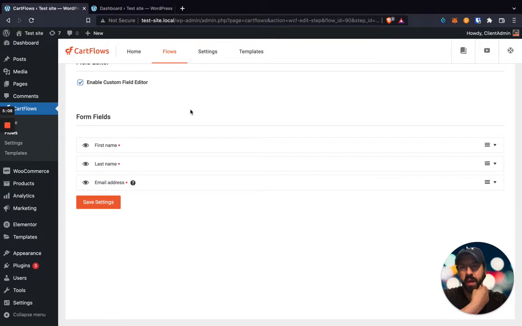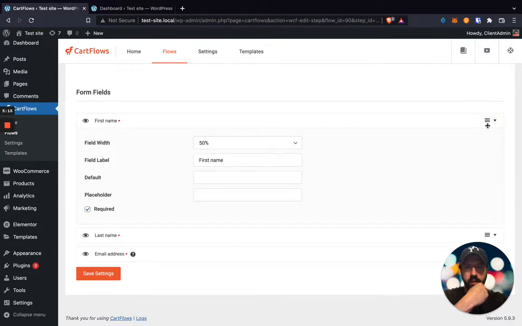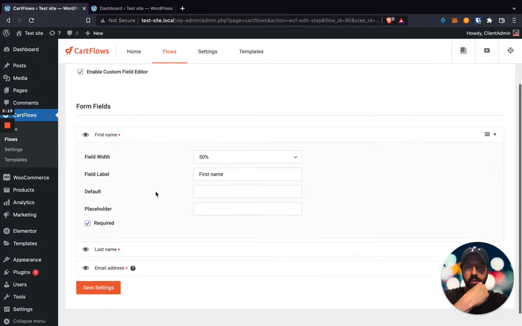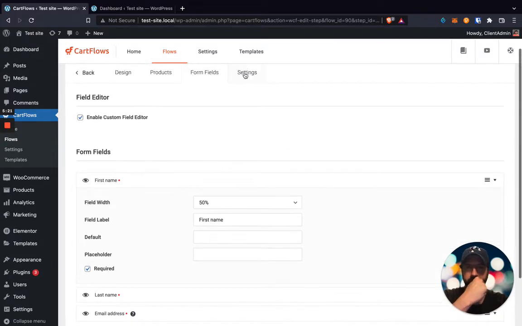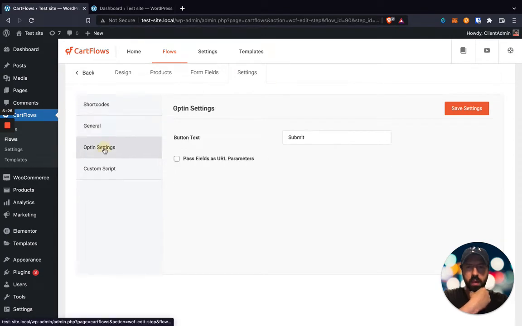Custom form field editor. Yup, these are the ones that we need. First name. You can open them up. That's fine. Required. Everything's required. So save. Settings. General. Content Camp opt-in settings.